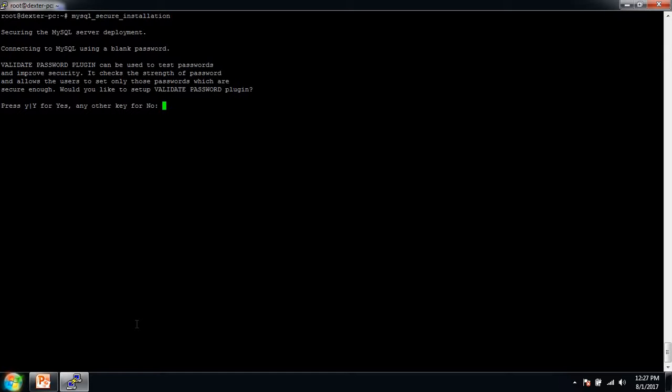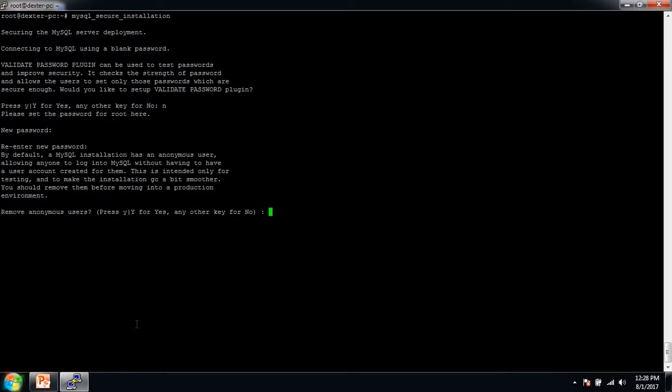Validate password plugin can be used to test passwords and improve security. It checks the strength of the password and allows the users to set only secure ones. Would you like to set up the validate password plugin? New password. Now I'm changing the password to 12345. Re-enter the password 12345. Okay, remove anonymous users, yes.